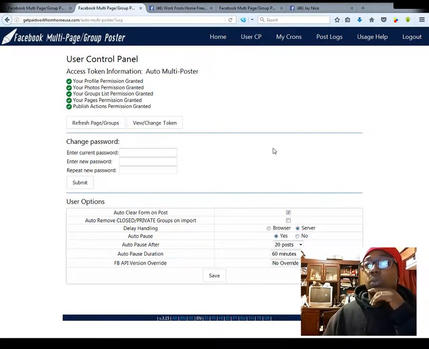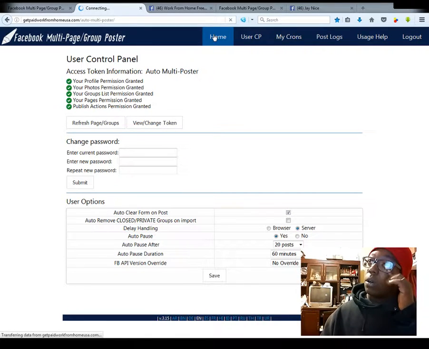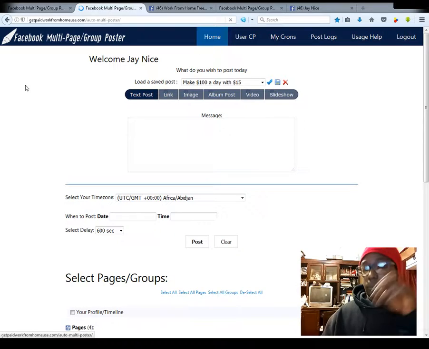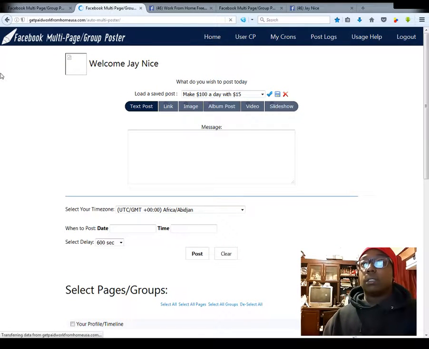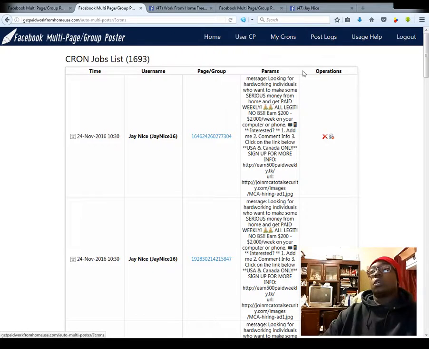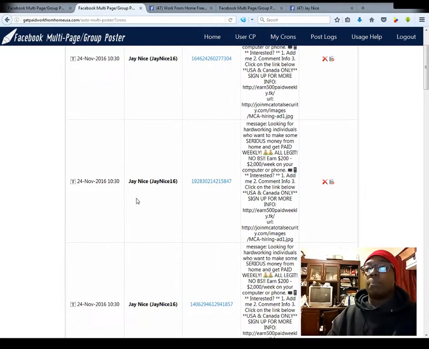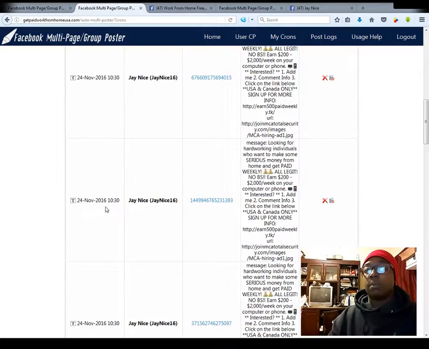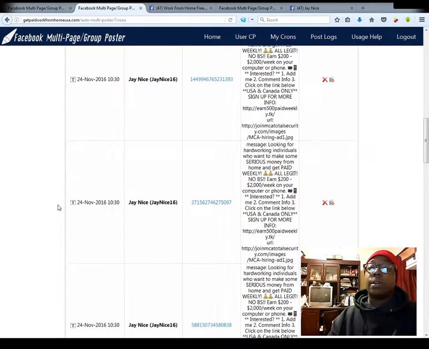Alright, so then what you will want to do is go to home. I have some posts that are already scheduled to be displayed. Actually, no, I'm not going to use that same post. I'm going to come up here and click my crons. Once you click your crons, it shows the list of all the posts you have set to be published, along with the times they're set to be published. These are all going to be around the same time, not necessarily exactly on that time.